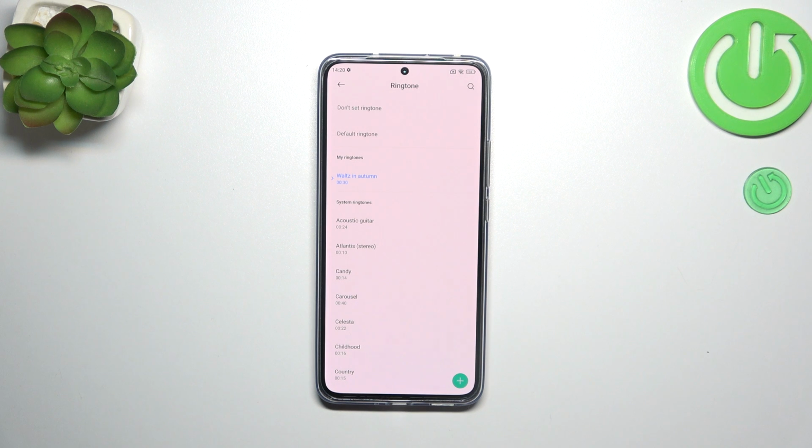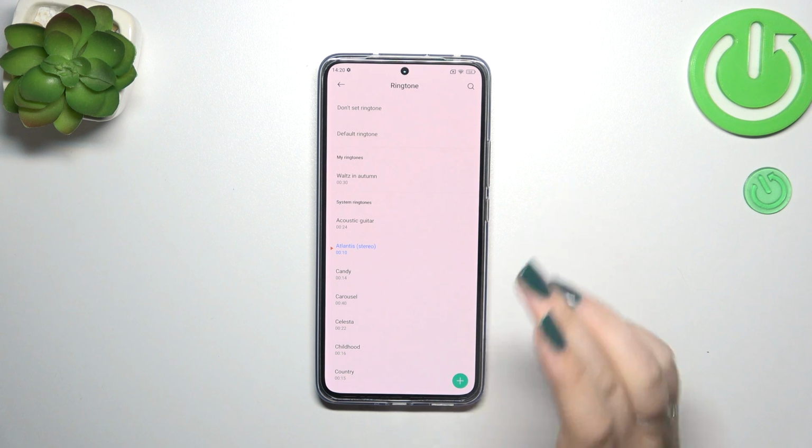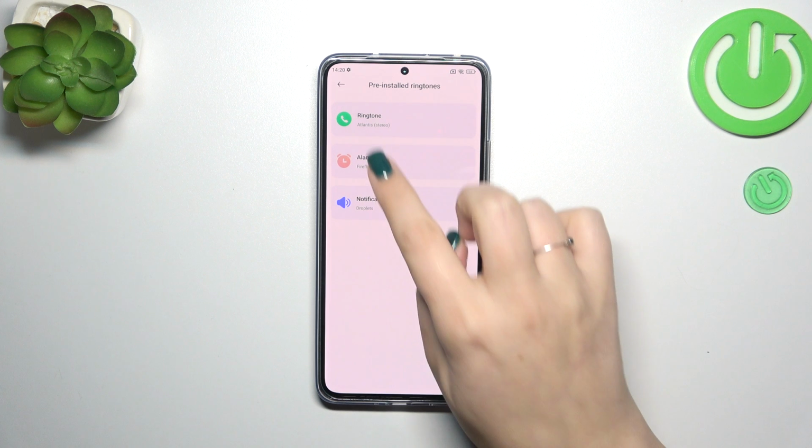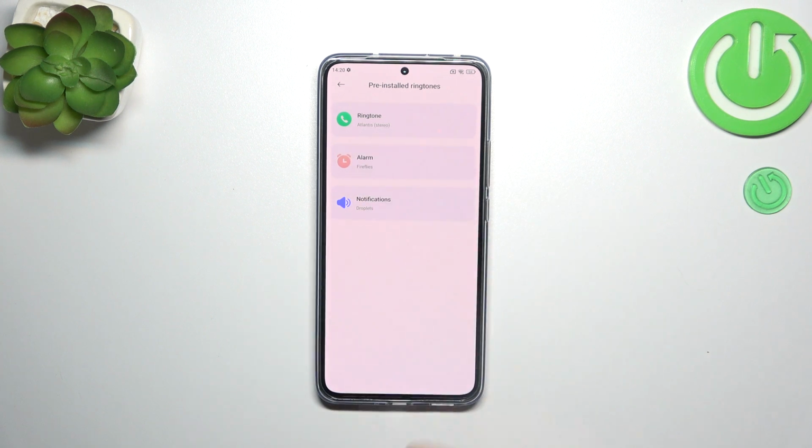If you want to listen to how a particular ringtone sounds, simply tap on it and you will be able to hear it and decide whether you like it. In this section, whenever you tap on a ringtone, it means that it will be immediately applied. As you can see, after getting back, it is notified right here.